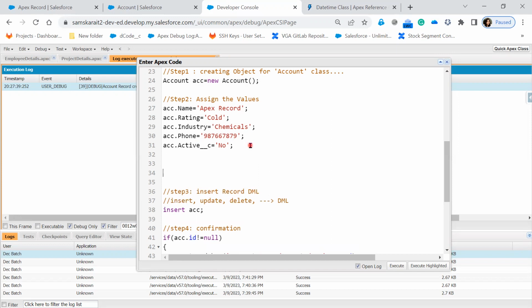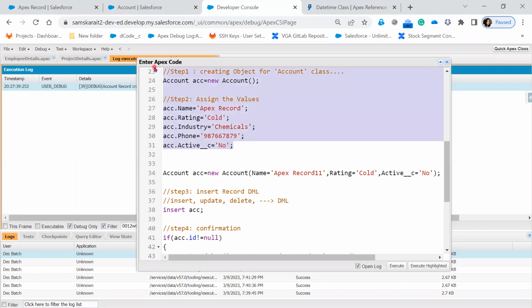So if you want to combine these two steps, we can do it here. But we should not be using the object name there. Directly define the name and rating here, and I'll give another value here, Active. So what we are doing is combining the two steps. Now you say name equal to Apex, rating equal to cold, active equal to no.